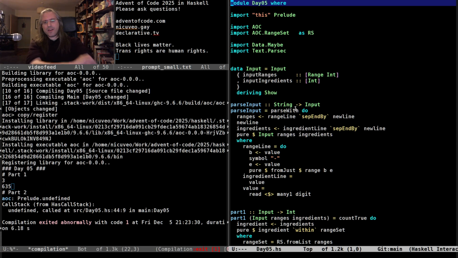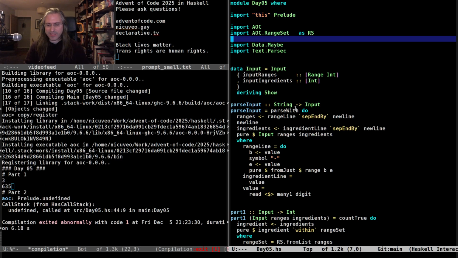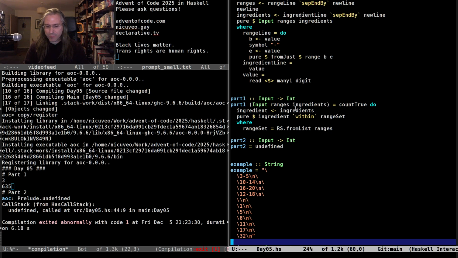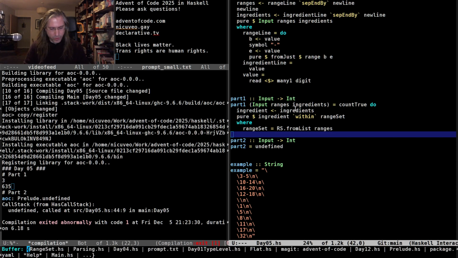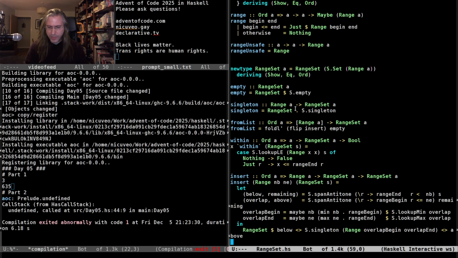Well, the thing is, having a range set is something I've been wanting to do for a while because range operations like this are very common in Advent of Code problems. So having it now in my library of functions for Advent of Code will make this a lot easier in the future. I will need to add one more thing to it. I will need to have a way to convert back into a list.